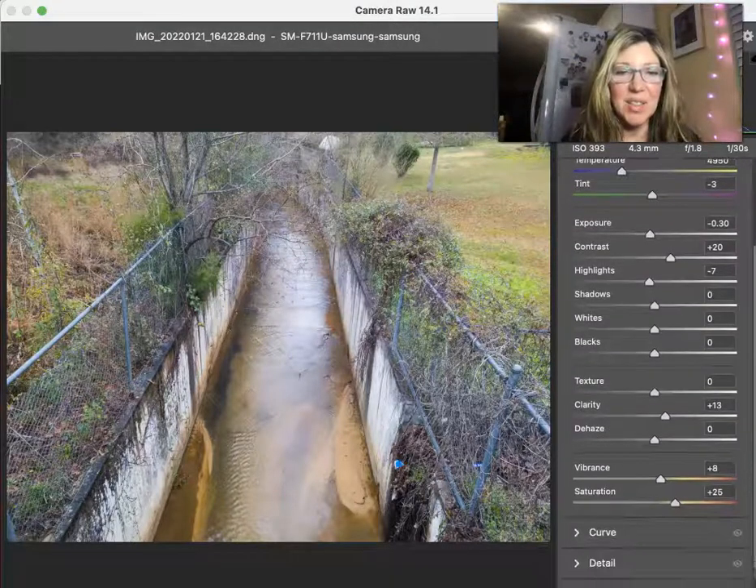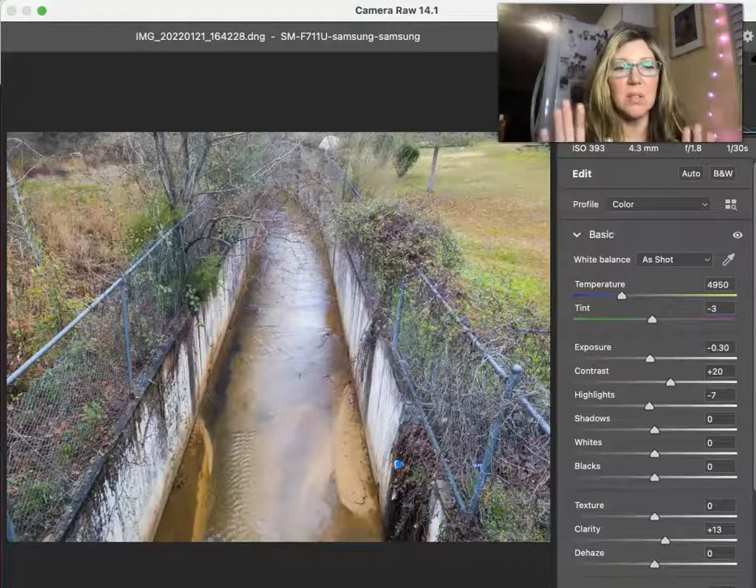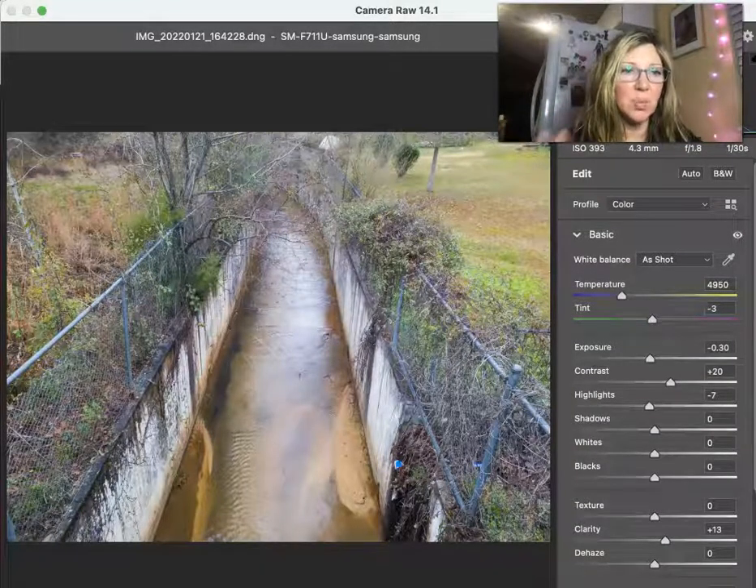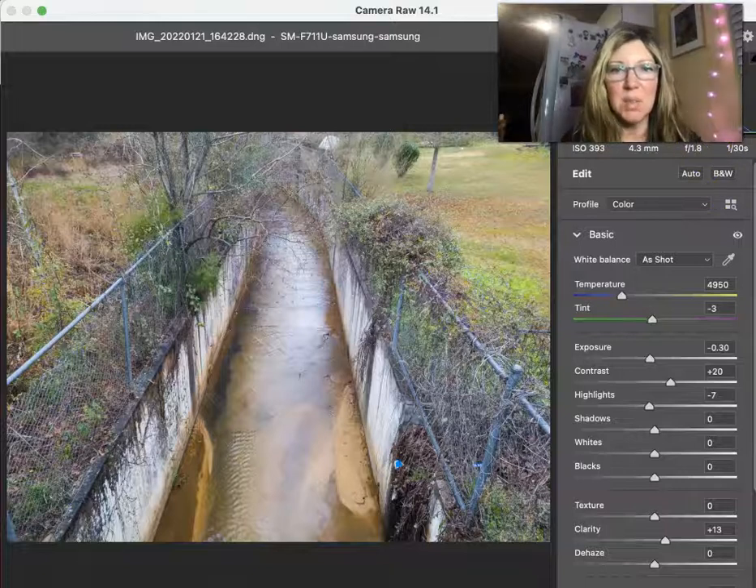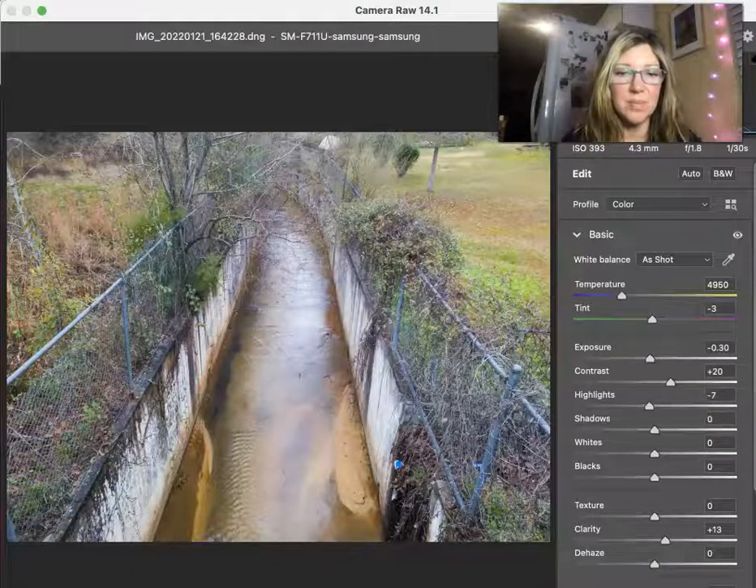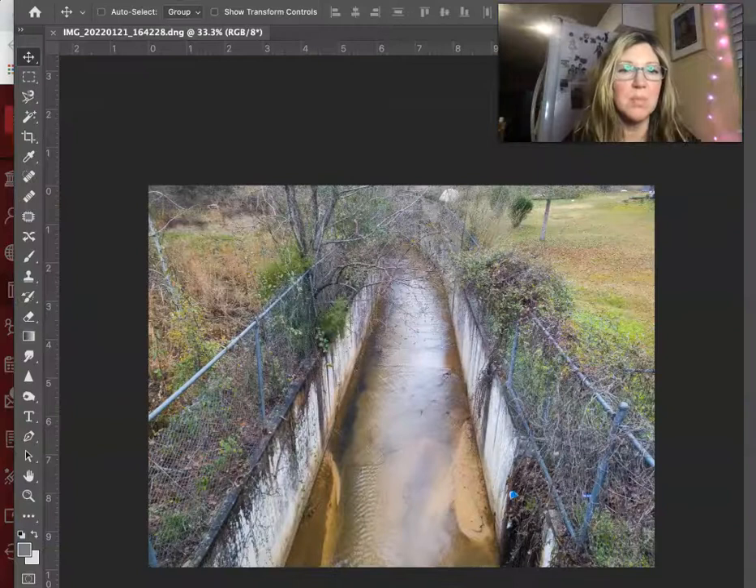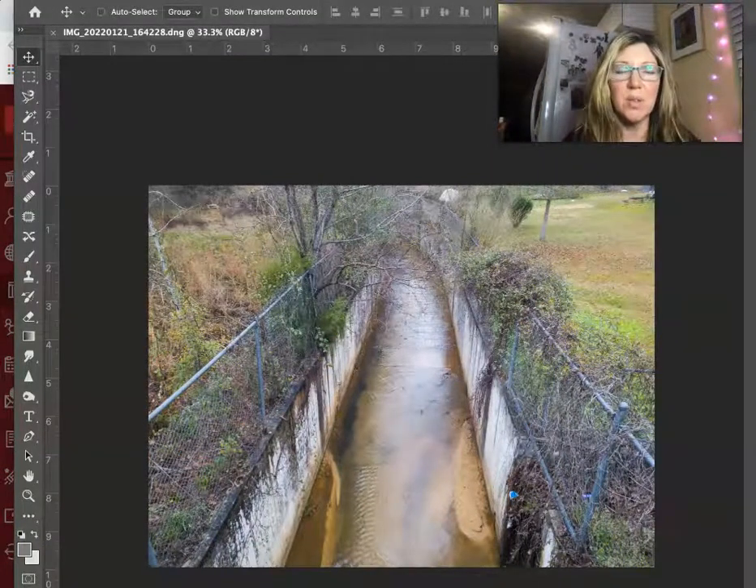And I try never to go overboard. I still want it to look believable, like it's real. Not like it's been overdone. So there's a lot of things you can play with in there. And then you can either click Done, or you can click Open if you want to open it in Photoshop. And there, it just takes you right over there.